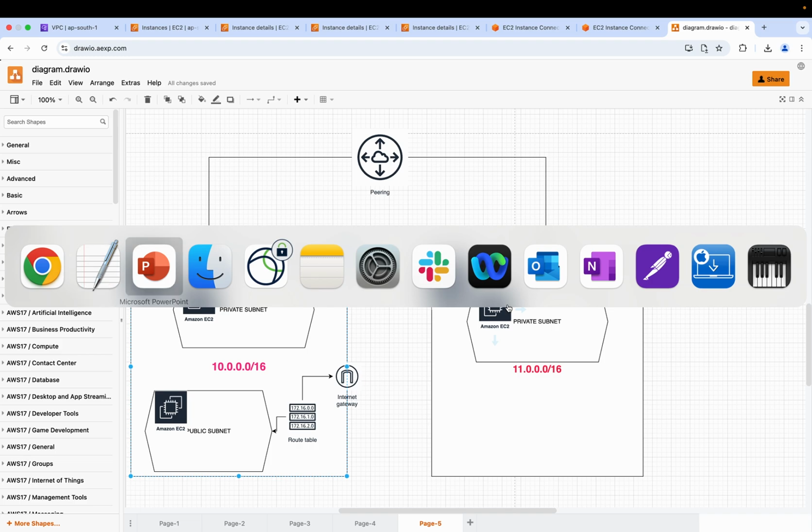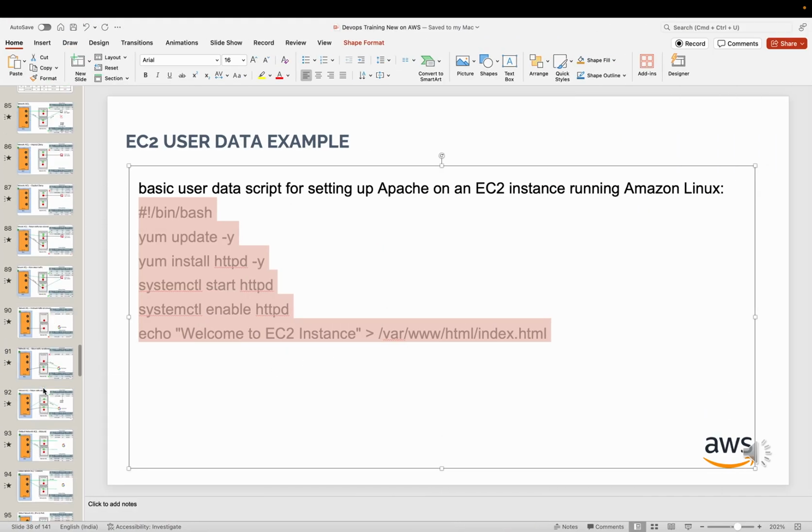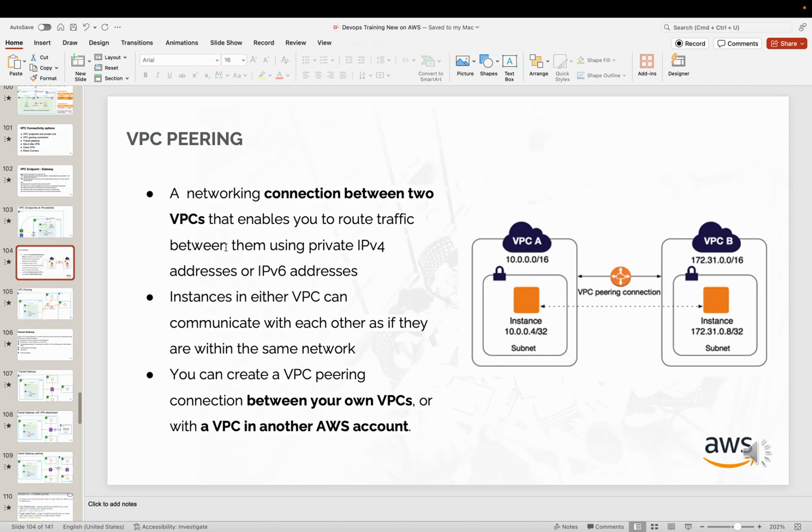In the theory part, what is there in VPC peering? Let's see that as well. So let me go there. In VPC peering, these are a few terminologies. A networking connection between two VPCs that enables you to route traffic between them using private IPv4 addresses or IPv6 addresses. Instances in either VPC can communicate with each other as if they are within the same network. So we have just established the communication between these two. Correct. You can create a VPC peering between your own VPCs or with a VPC in another AWS account. That's what we talked about.